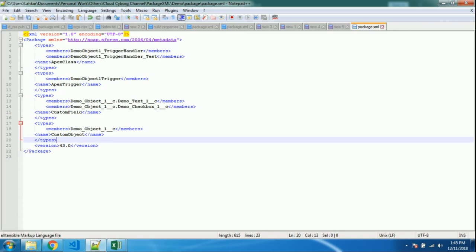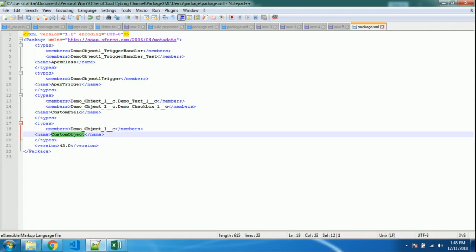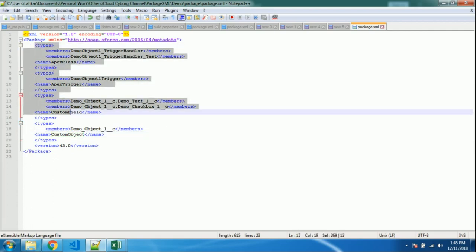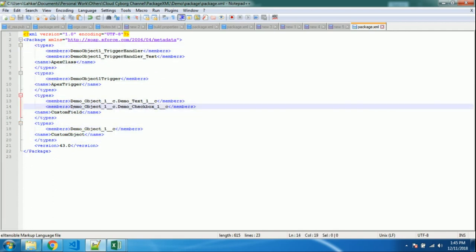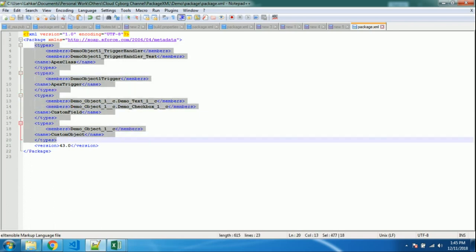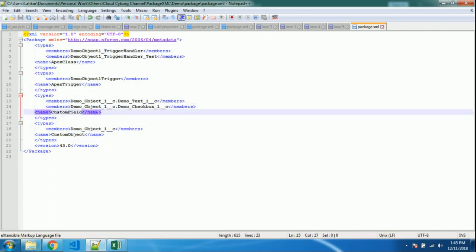So now we have Apex class, Apex trigger, custom field and custom object, and these are the metadata XMLs that we copied from the spreadsheet. Okay, now we save the package XML.